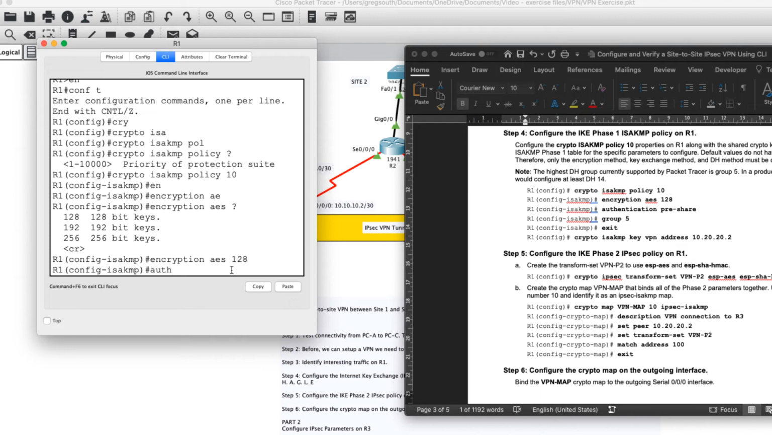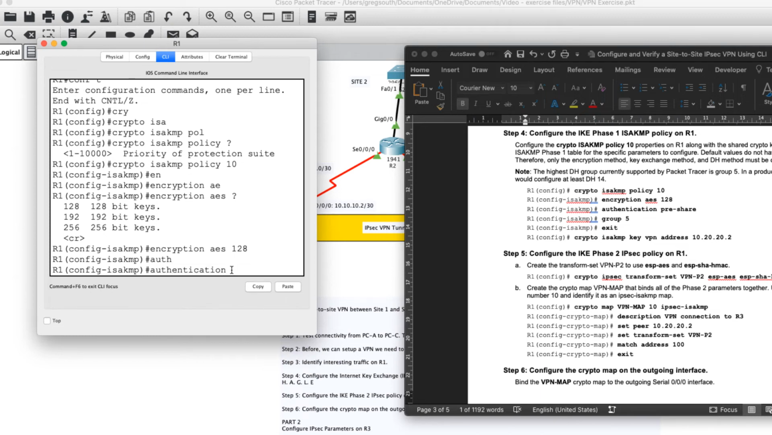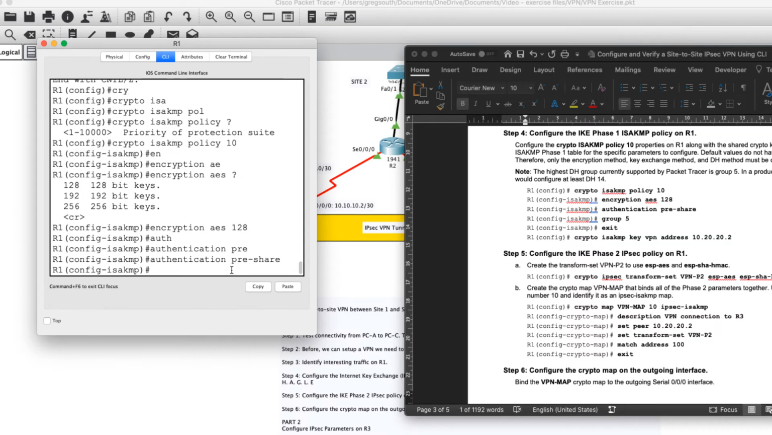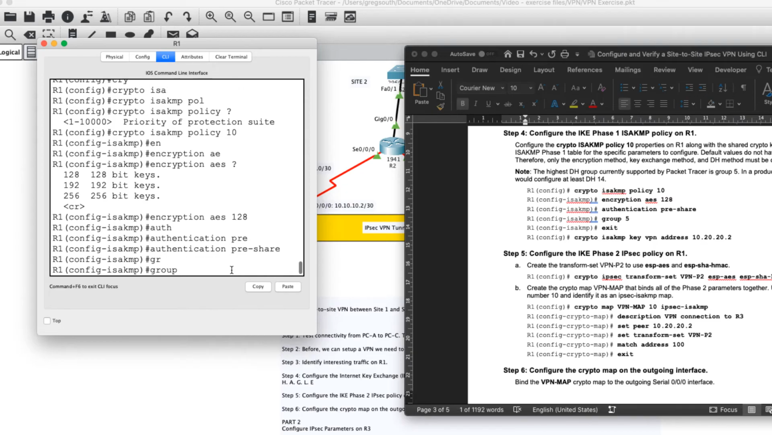Then for authentication, we're going to use a pre-shared key. I'm going to configure a pre-shared key of VPN down the bottom in just a moment. And then we're deciding to use the Diffie-Hellman group of 5.